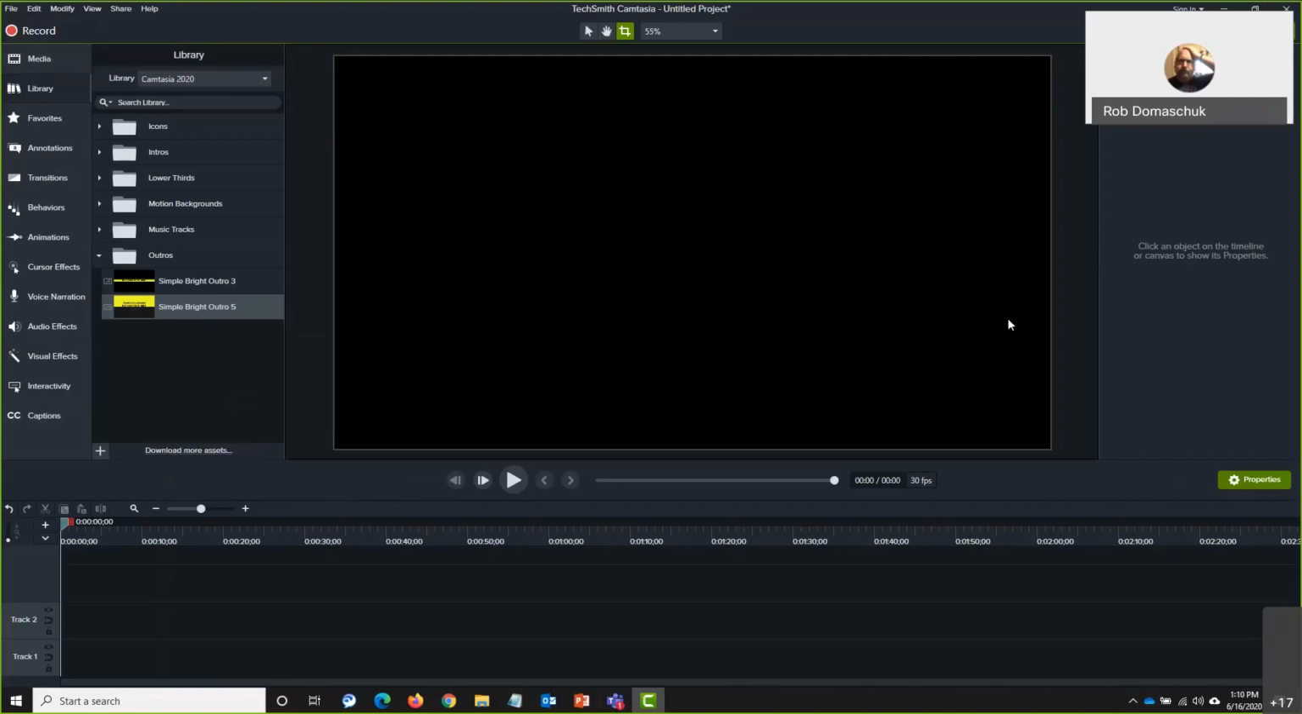Big black screen over here, that is called our canvas. That is actually our preview window. So as we're working with our video and we want to see what the changes we're making look like, we can preview it in here. So we can play sections of the video, we can play the entire video, and check what our work is looking like.